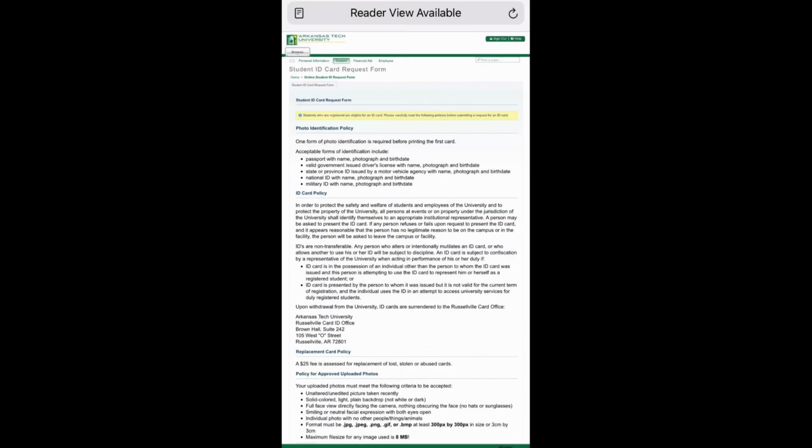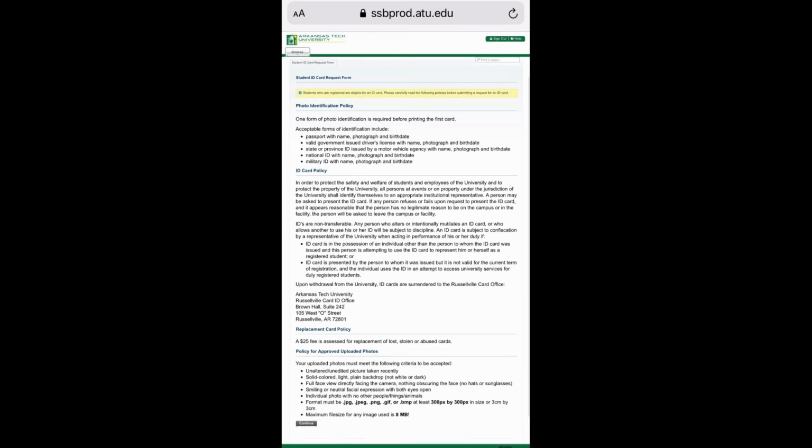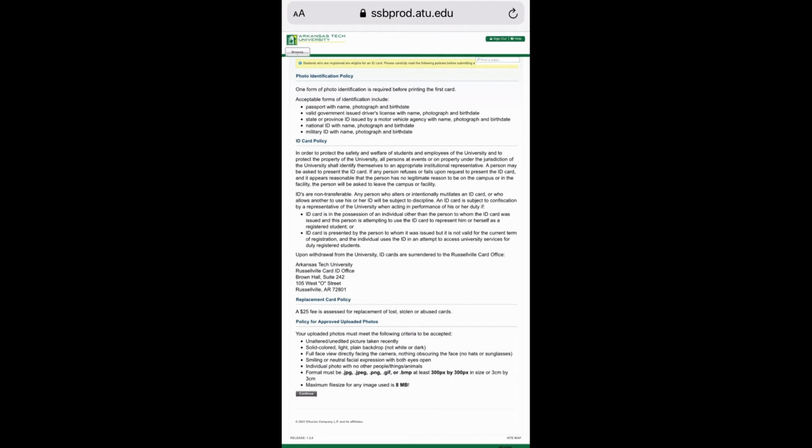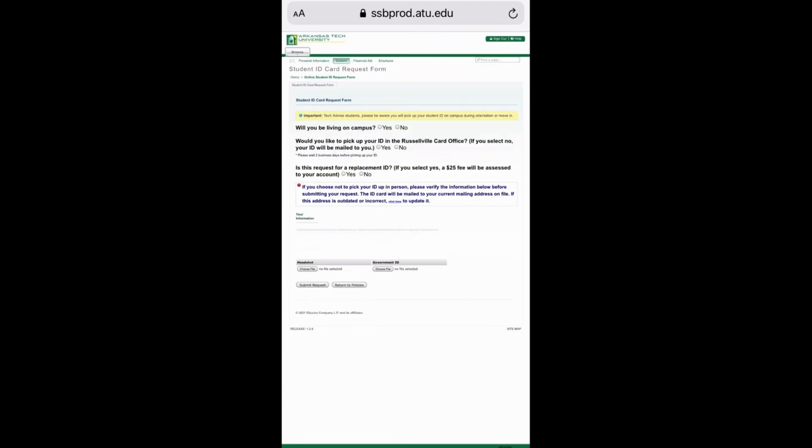On this page, you will find all of the instructions for submitting your ID request. Be sure to read this page carefully so that you may meet all of the requirements. When you are ready to submit your ID photos, you will complete the following form indicating whether you will be living on campus or not and where you would like to pick up your ID card.